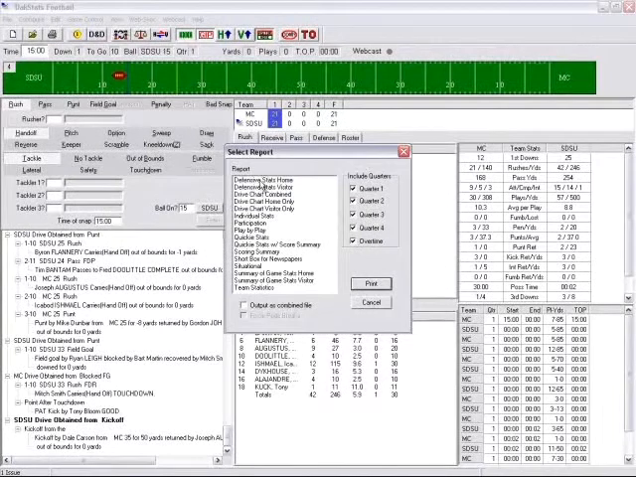In the Select Report window, check one or more of the desired report types. Under the Include Quarters section, select each quarter to include in the report. Selecting Output as Combined File will show all reports on a single page. Enable Force Page Breaks to ensure each report appears on its own sheet of paper when printed.